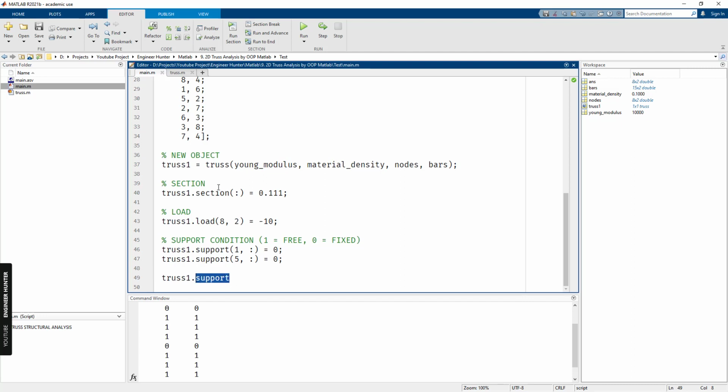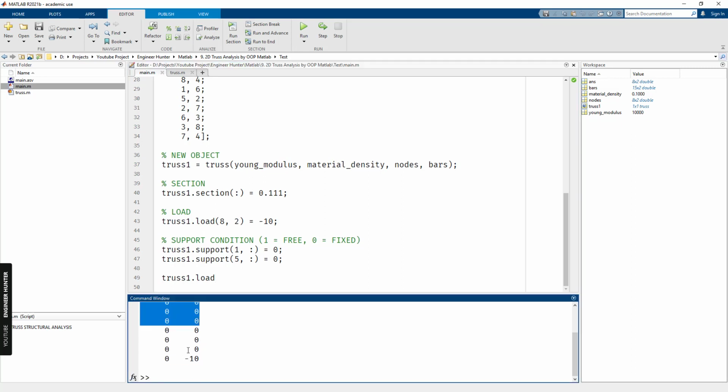And you can check the other information here, like load. So everything equal to 0, only the value here, which is at the node number 8, and y axis equal to -10.